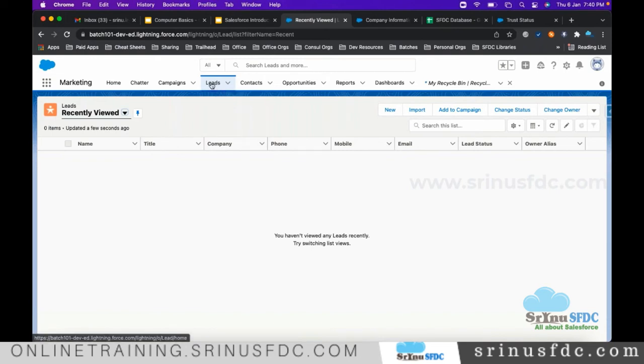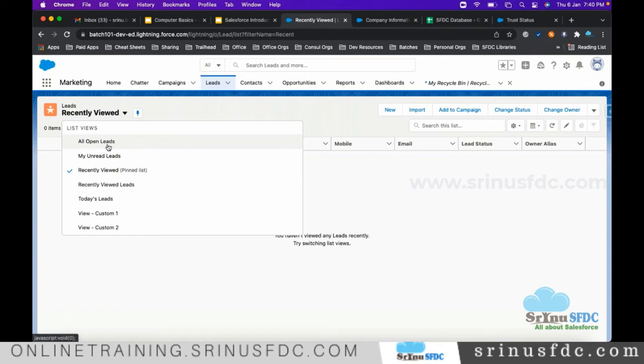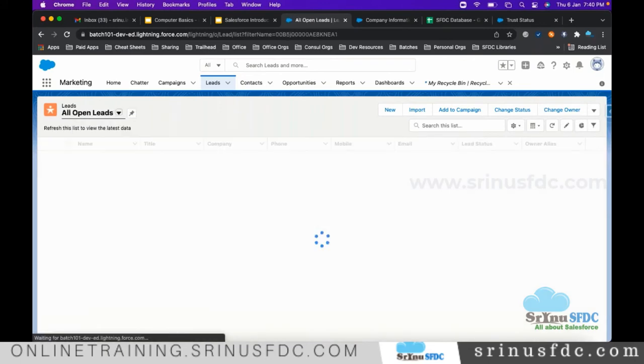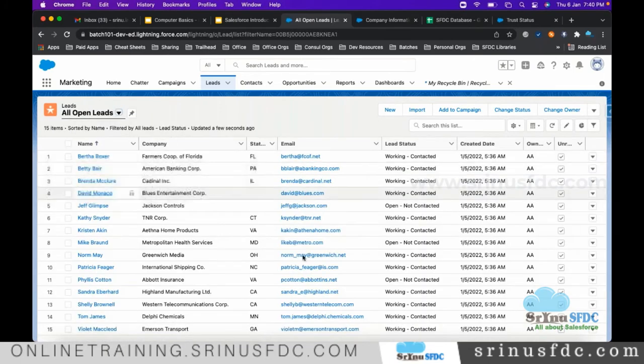When you click on the Leads tab, it will internally connect to Lead, one of the standard objects, and show the data. But since we have not seen anything recently, it is not showing anything. If you want to see more records, choose All Open Leads. All of this is test data provided by Salesforce. If you don't want it, you can delete it and create data as per client requirements.